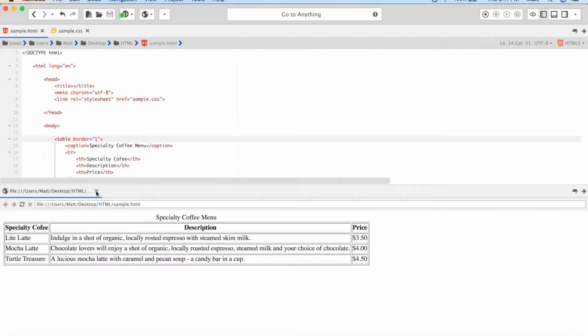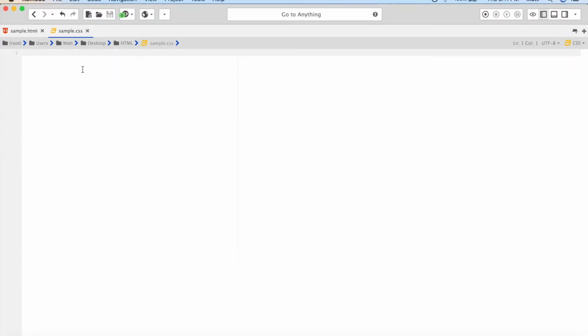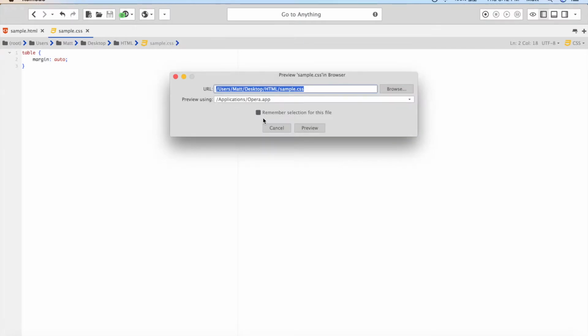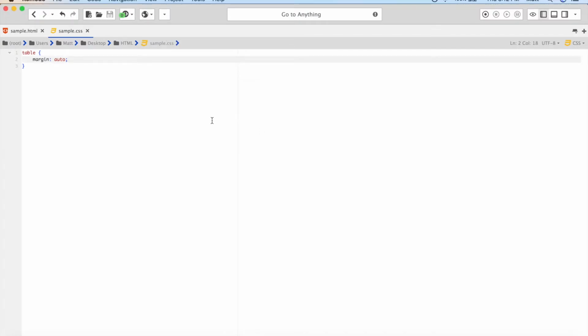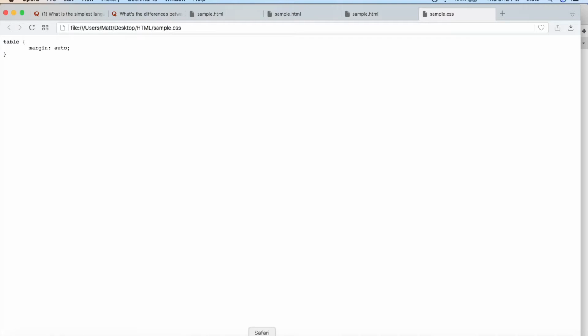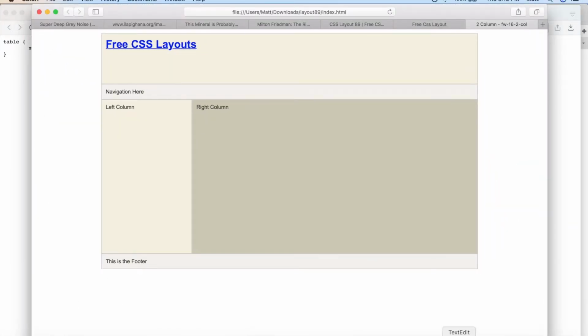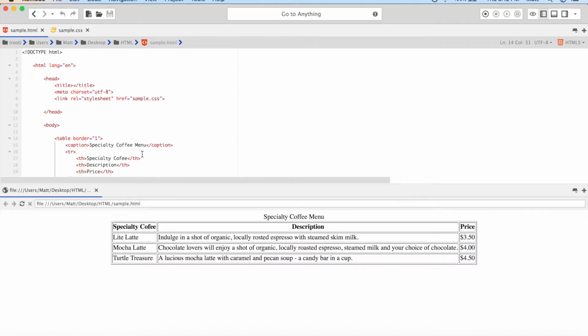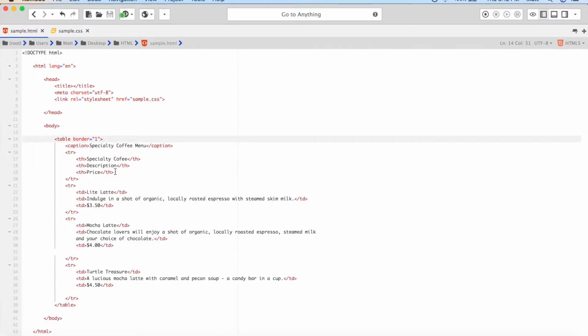And we're going to add some CSS to make it look better. Okay, so table, margin, auto, and we're going to save this. See what it looks like. Preview. Whoops, wrong thing there. So we're going to go back and preview. Great, so we got a nice margin, you see, on both sides. So it's right centered in the screen, which is nice.